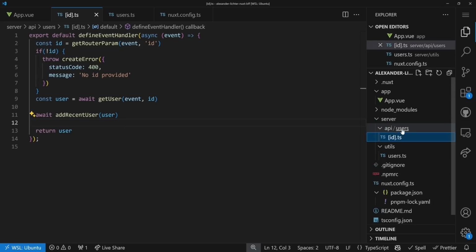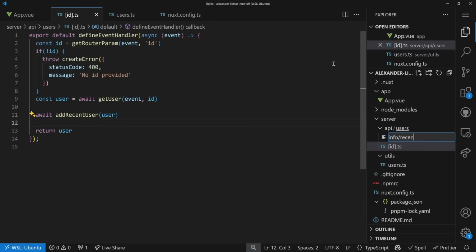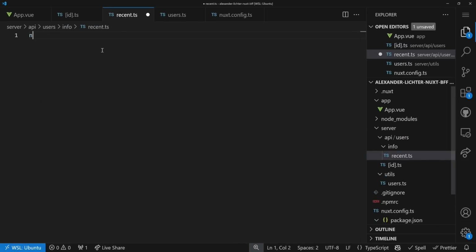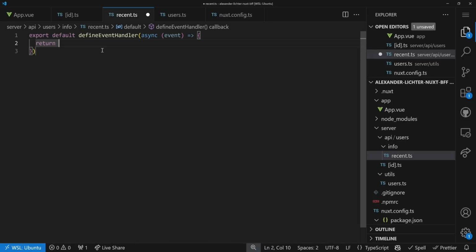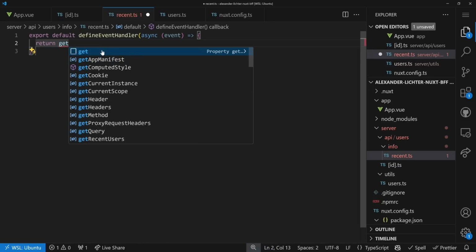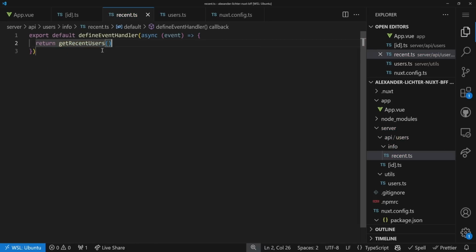So let's go. Let's start with the API endpoint. Instead of API users id.ts, we can just say API users info recent, for example. In here, there's also a Nitro event handler, and we just return get recent users. And that's all we need to do, luckily, because we nicely extracted it already.